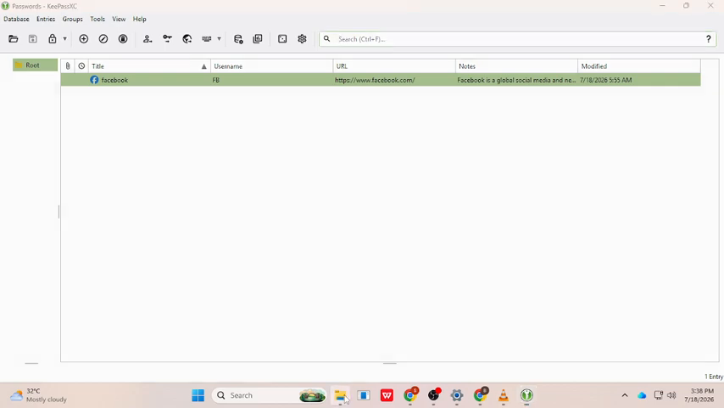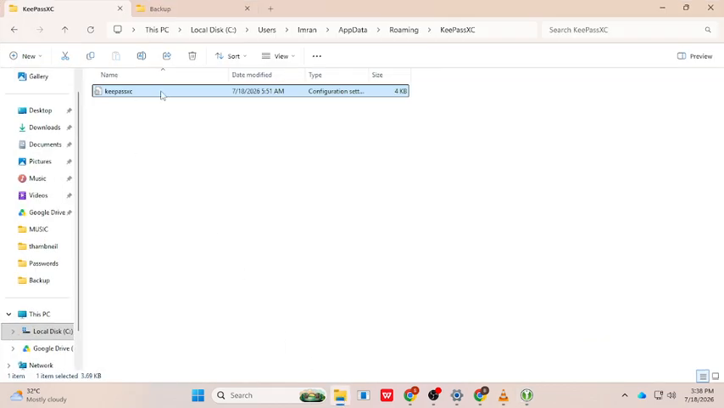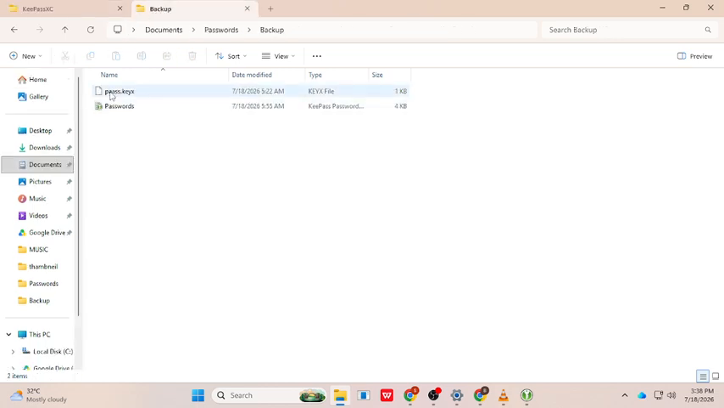Next, make sure you're opening the correct database file. Locate your KDBX file in File Explorer and verify that it hasn't been renamed, moved, or accidentally replaced with an older backup. If the database still won't open, try opening one of your backup copies. If the original database file has become damaged, a recent backup may still contain all of your saved passwords.